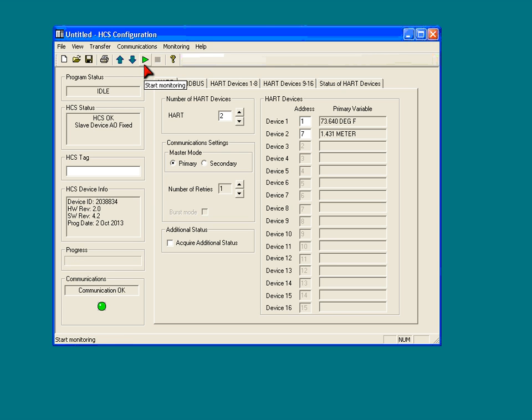And you notice that lightens up this green button. These two, this triangle and square button, we commonly call our VCR buttons because they're kind of reminiscent of old school VCRs. This right-facing green triangle will start the monitoring, and the square red one will stop it.